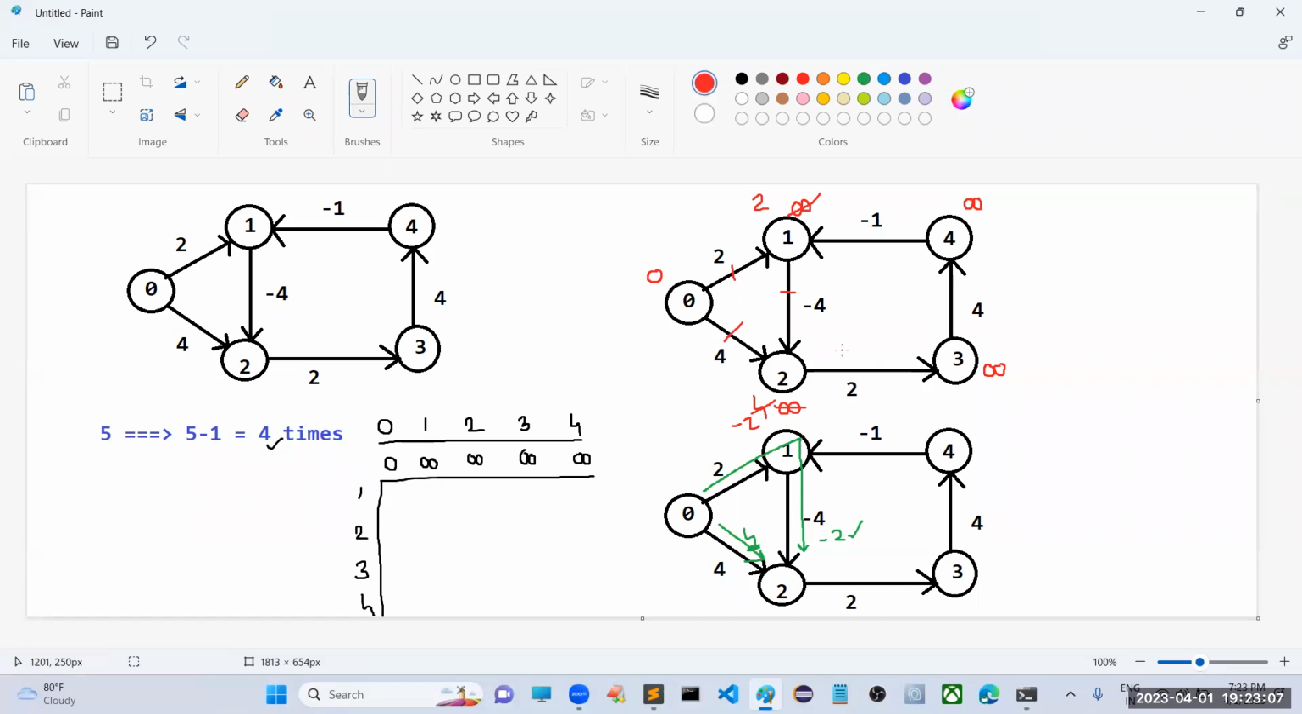Similarly, what is the next step? To move from 2 to 3, what is the cost? Minus 2. Minus 2 plus 2 will become 0. Is it less than infinite? Yes. Next edge 3 to 4. What is the cost here? 4. 0 plus 4, 4. Is it less than infinite?